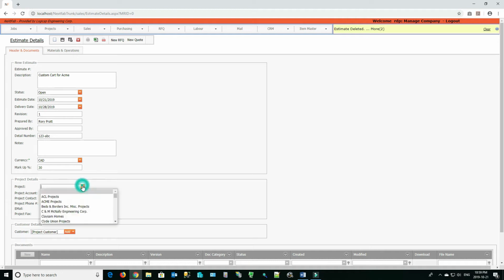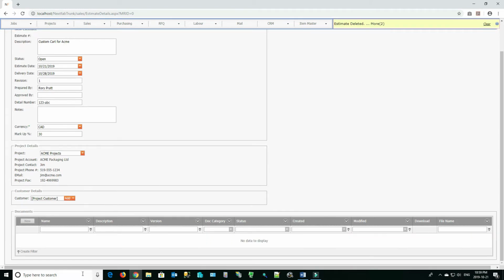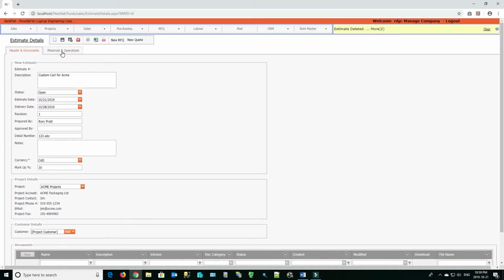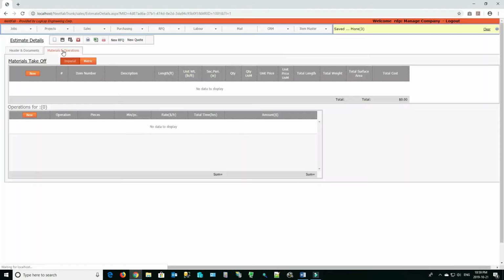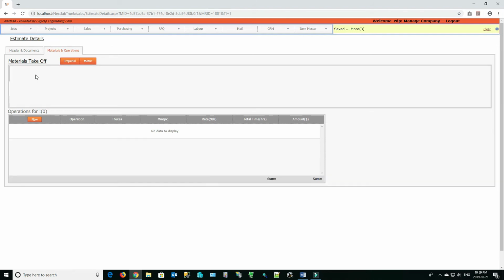Also, the estimate can belong to a project. Let's add it to our Acme projects. We can also attach any documents we want to go with this estimate. Let's go to the next tab for materials and operations. Now, this is where we have our material takeoff and our operations for each material. Let's start by adding a new material to create our cart.